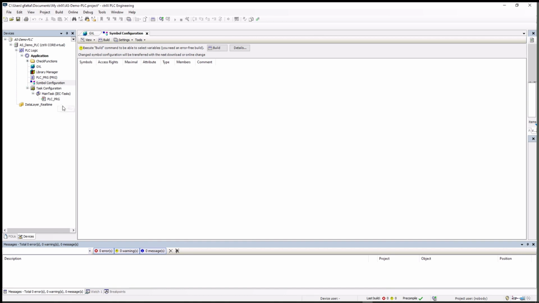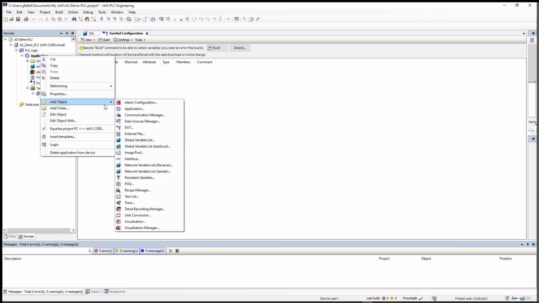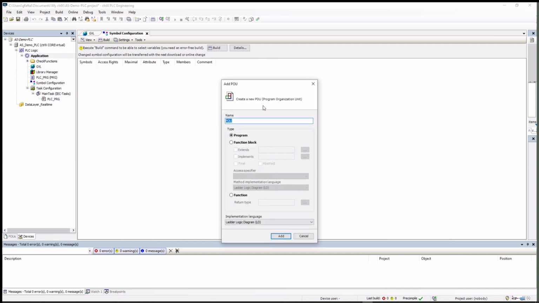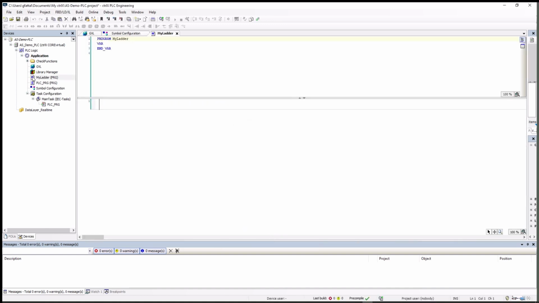I want to create a programming ladder, so I'll need to add another object type, POU, which is Programming Organization Unit. I'm going to give it the name My Ladder, and you see, you can select the language you want to use to do the programming. So I'm going to use ladder logic diagram. I'm going to add it, and it has been added, and to make it executable, I'll have to add it to the main task. So I'm just dragging the My Ladder here.